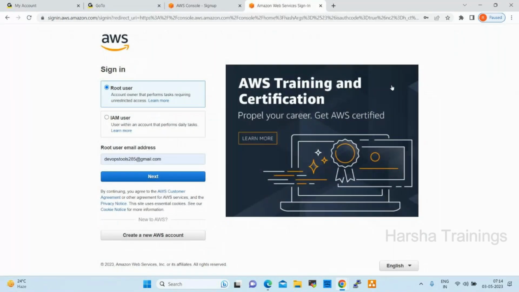Once you click on sign in, here it is asking root user, IAM user. What is root user? What is IAM user? So root user is a primary user, right? So this account is a free account I'm using, right? So I'm the owner of this account, so that is why I can use root account, root user. But in real-time projects, we use IAM user, identity and access management user. So everyone uses IAM account only in real-time projects.